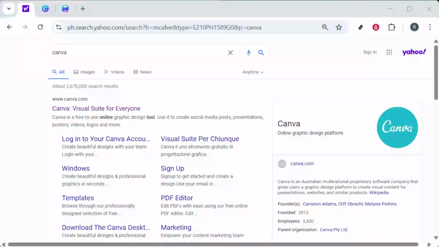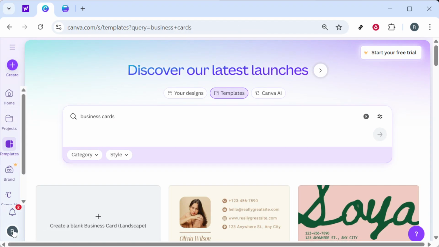In today's video, I'm going to teach you how to edit a business card template in Canva. Open your web browser and head to Canva. If you're not already signed in, log into your account so your edits save as you work. On the Canva homepage, use the search bar and type business cards. This brings up a range of designs.